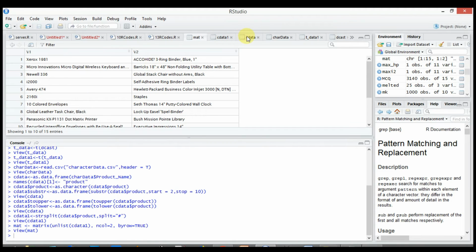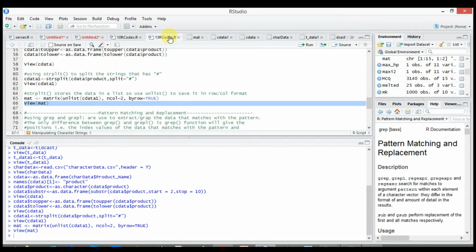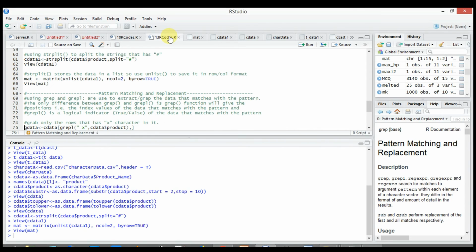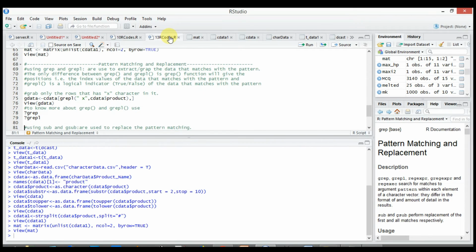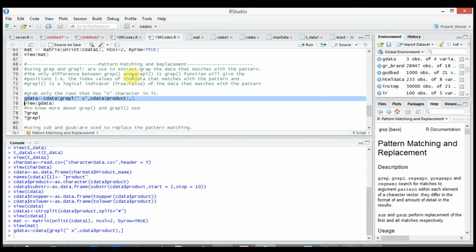Pattern matching and replacement. We'll use grep and grepl to extract and grab the data that matches with the pattern. The only difference between those two is the grep function will give the positions, that is the index values of the data that matches with the pattern, and grepl will give a logical indicator, true and false, in such case.